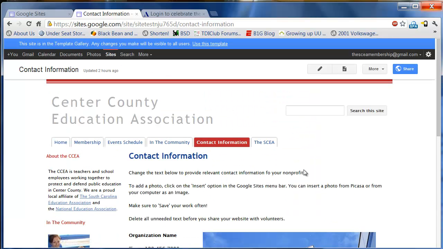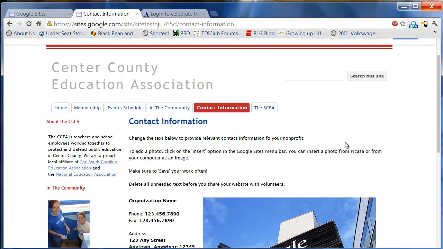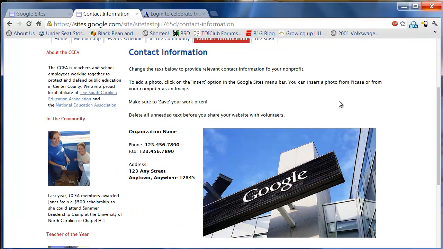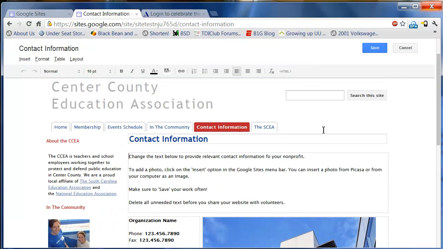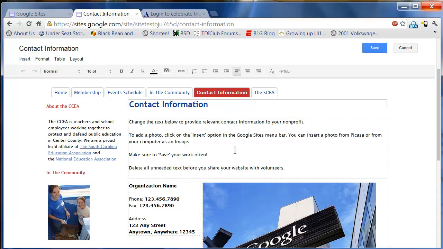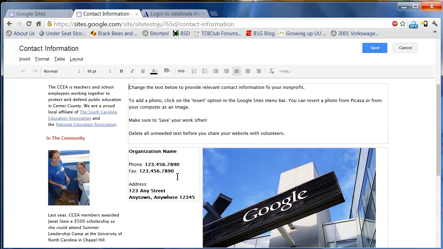Contact information, I didn't change too much, but I do want to show you one thing here. I just left it as the original. You can, self-explanatory, change it as you need. But something you might want to do is create direct links for people to send email to the local association president or somebody who's in charge of membership or something like that.